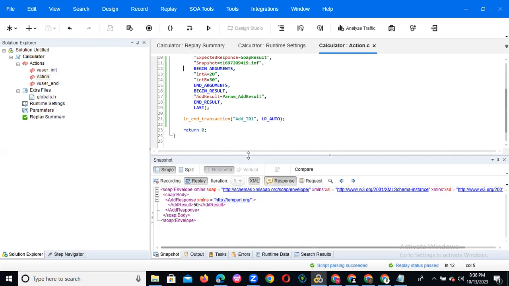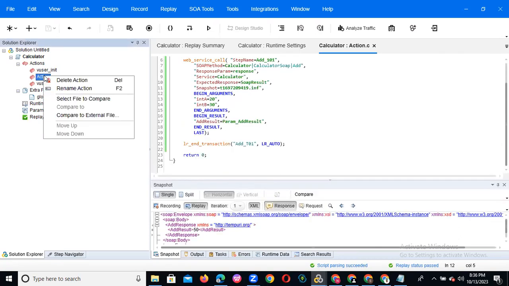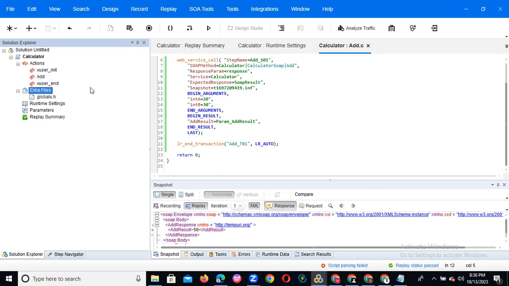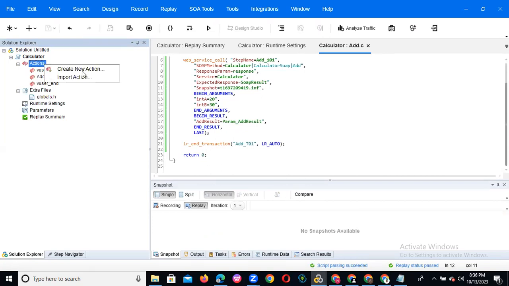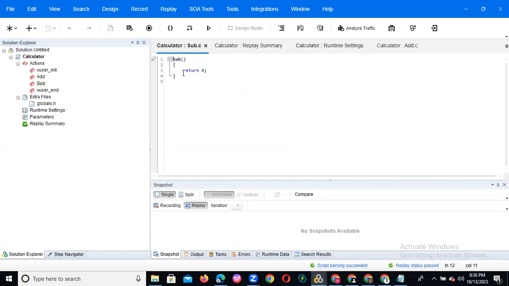Got it? So in the same way, you can now edit the name of this. What is this? Addition. Add. And next, one more thing, you can add from the create action and give subtraction, for example. Click on OK. And again, you can click in between.